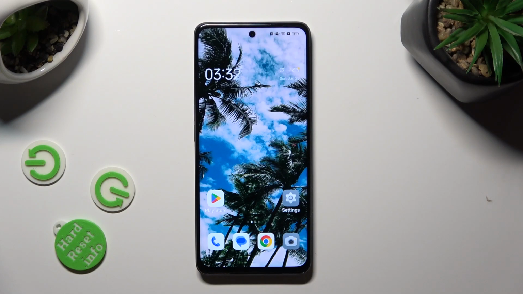Hi! In front of me is Oppo A1 and today I would like to show you how you can switch on or off high performance mode.